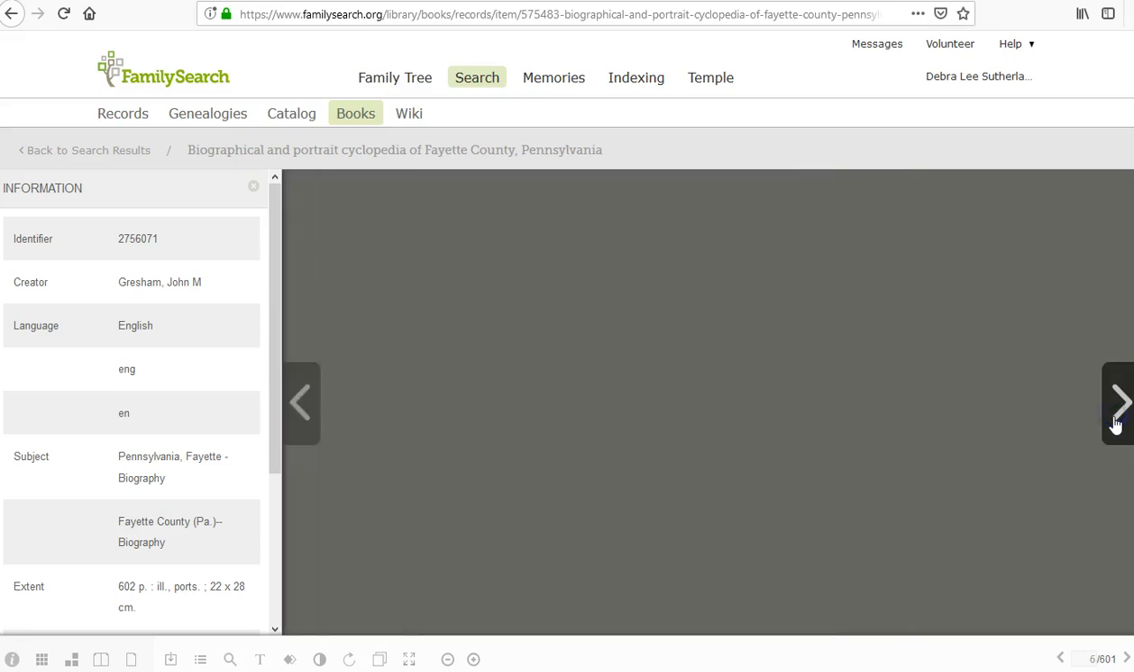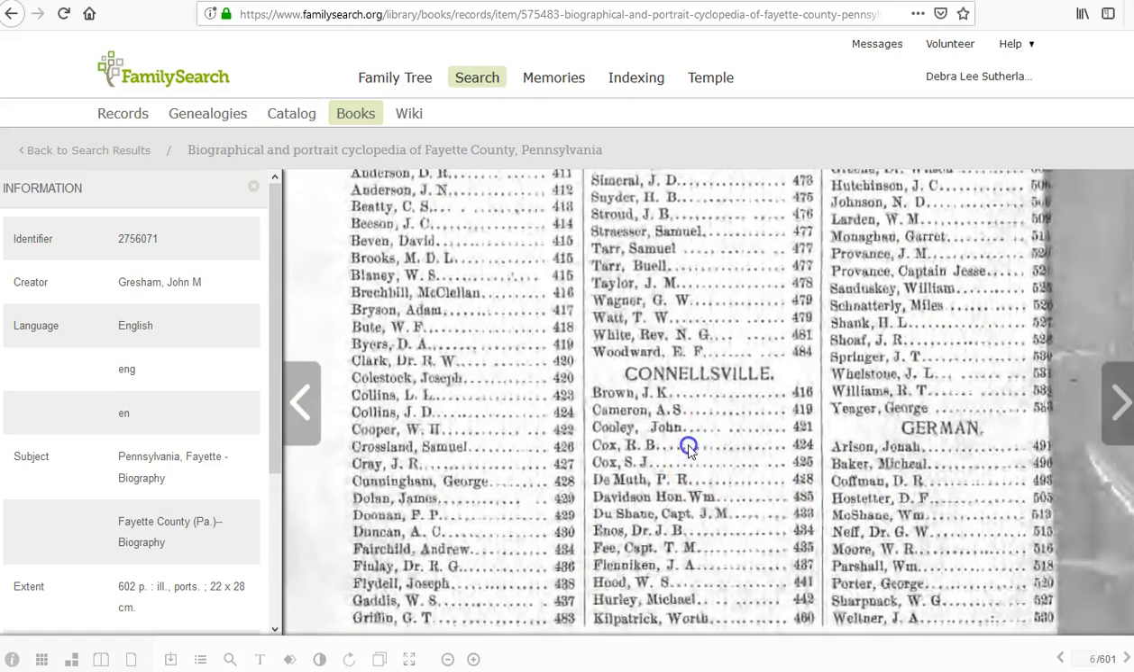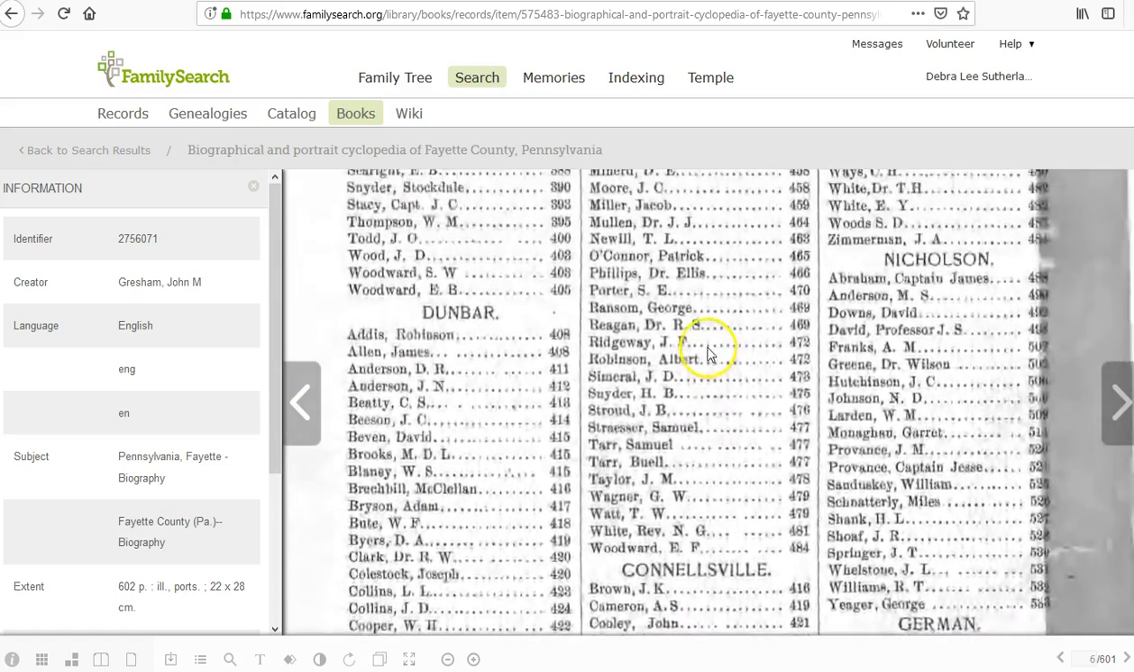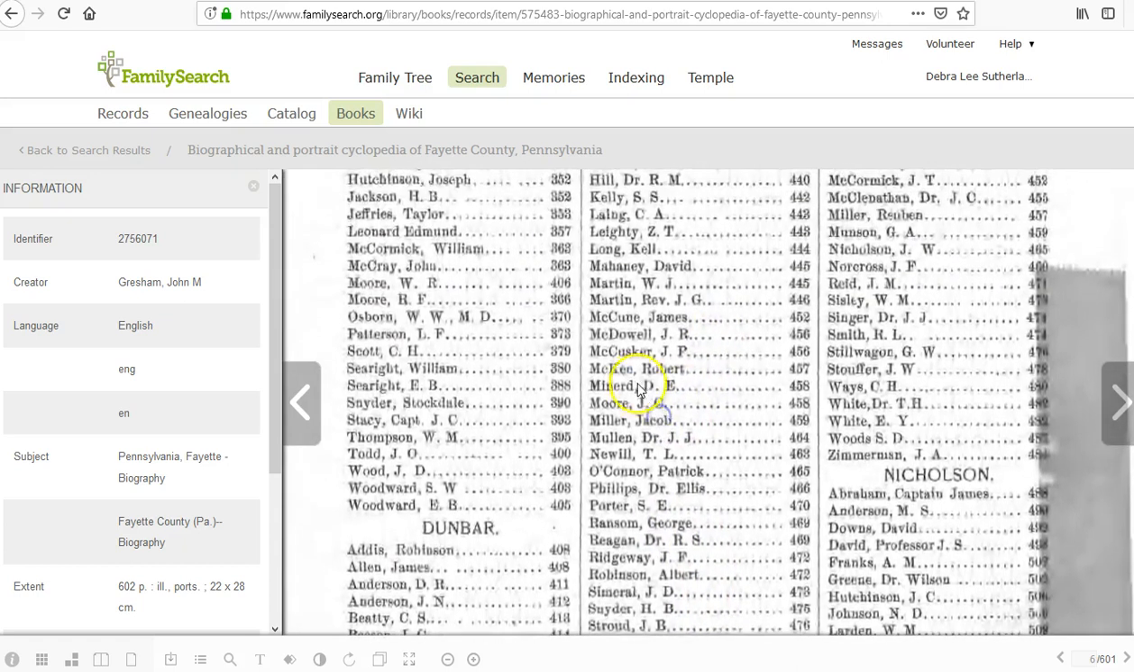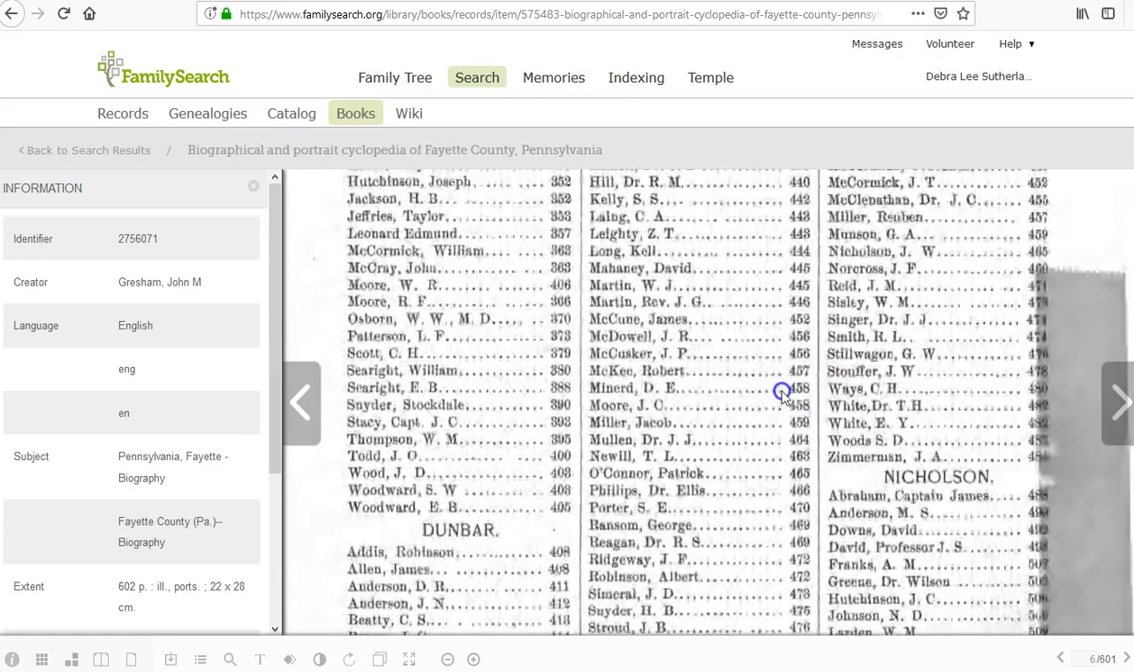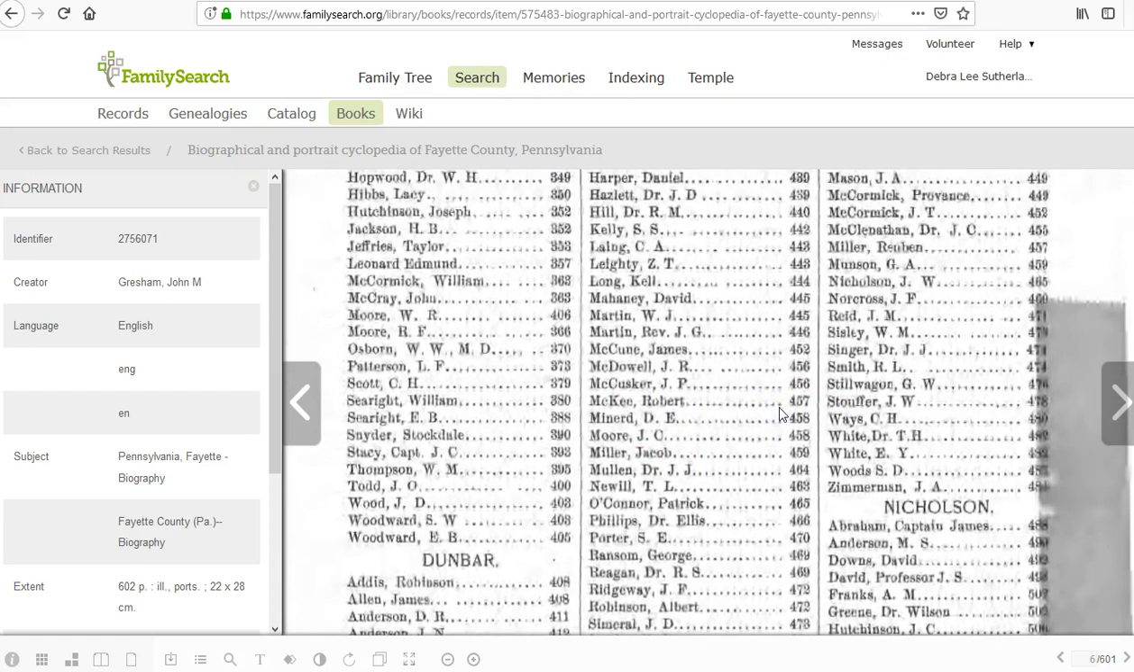So it's always good to look and see, especially since I've gone through a lot of these books already. Here's a Robert McKee, page 457. We can go in and look at him. One of the things you can do, see this has the page, so let's look at 457. See if we can skip to that page.